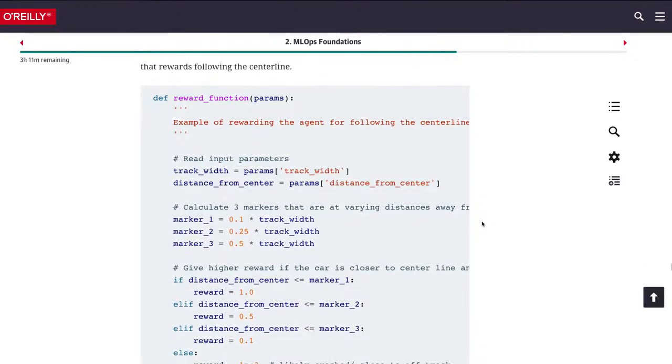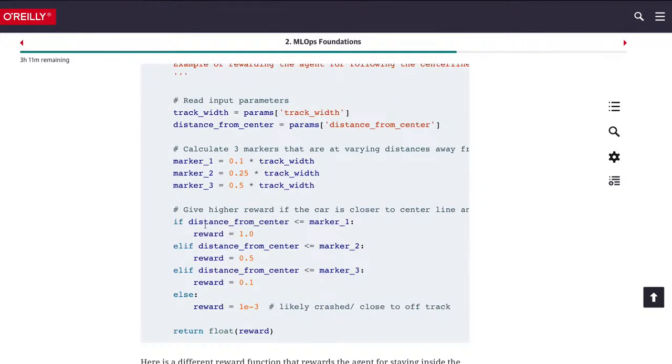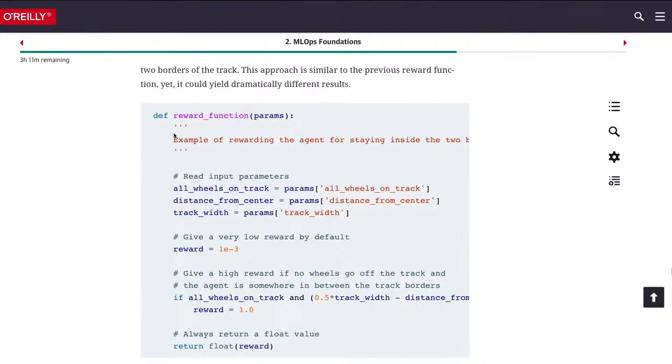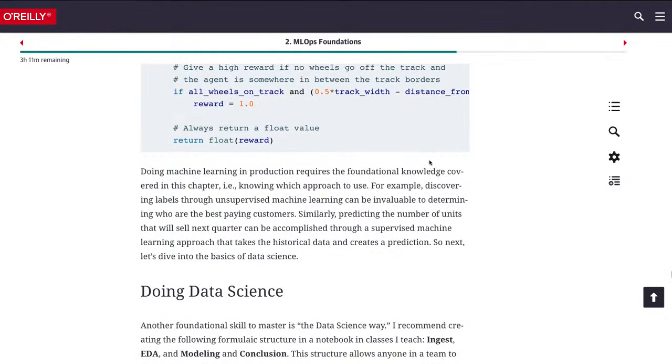And you can see here, this is a function where we have some parameters that come in, and if the distance from maybe the center of the track is less than 1, we give it a reward. If it's greater, then we give it less of a reward. And so you can actually train the reinforcement learning algorithm based on a reward system. Here's another example. We maybe want to reward this for staying inside a couple different parts of the track. But in general, those are the three main categories.